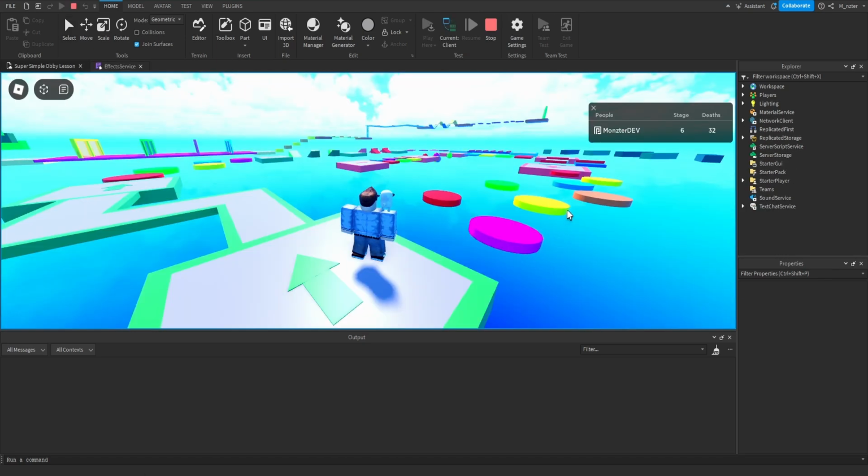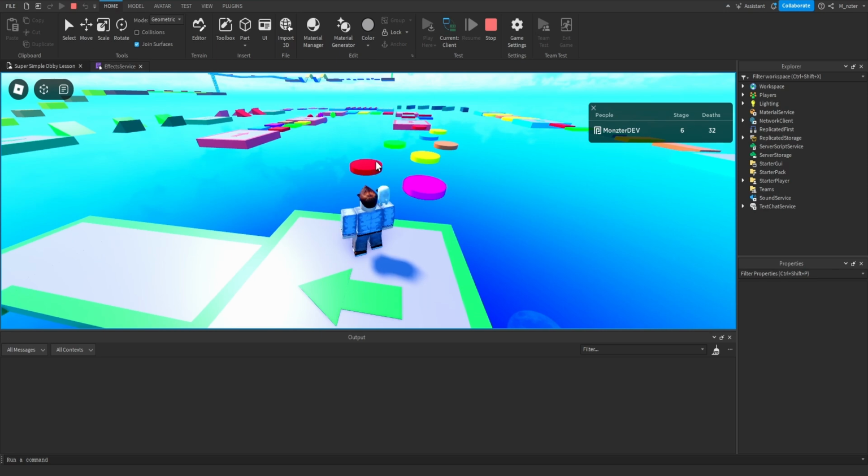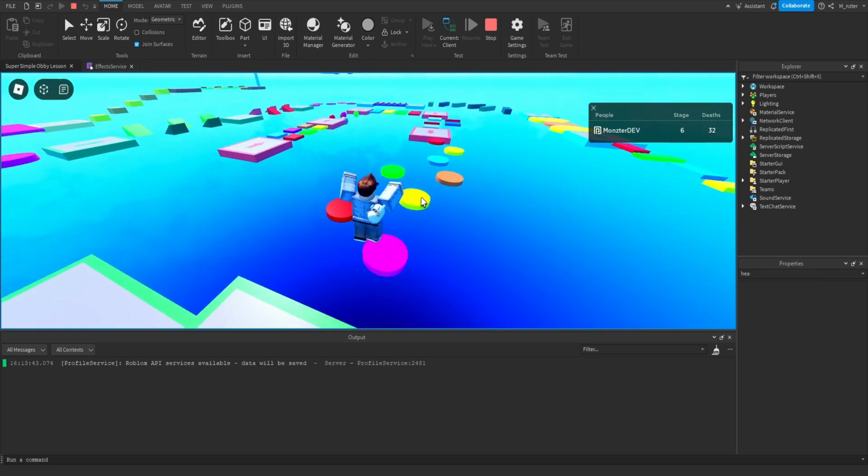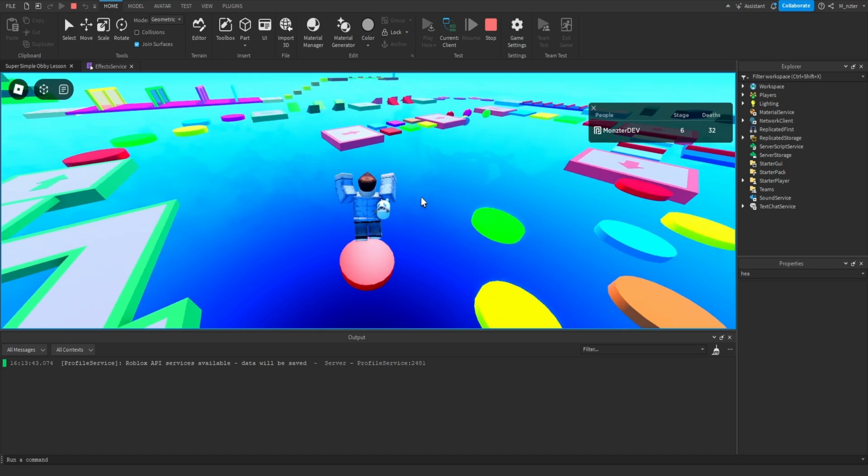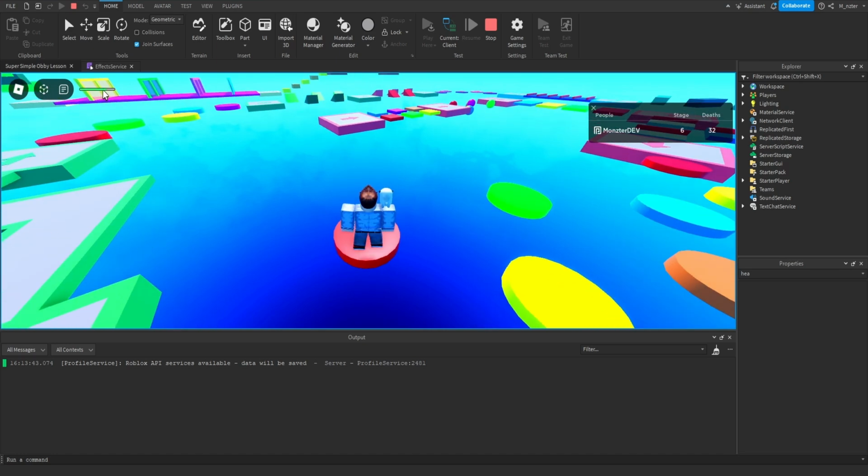So hopping into our game, we can actually see that I already started with 32 deaths. The reason for that is because I'm actually re-recording this part of the episode, but let's also think back to the beginning of the video where we actually made the 2 red parts of stage 5 damaging to the player. So let's go ahead and jump on this red part right here. And once we jump on it, we can actually see that we have received some damage.